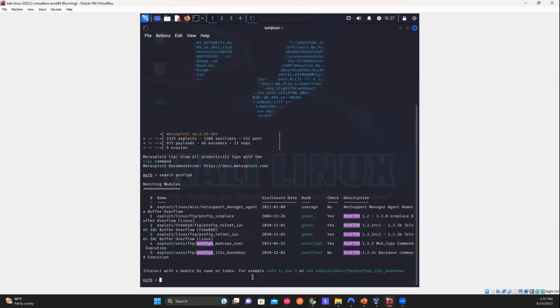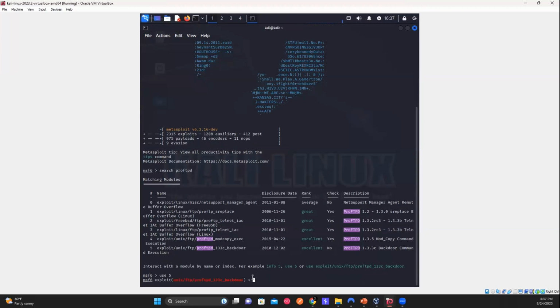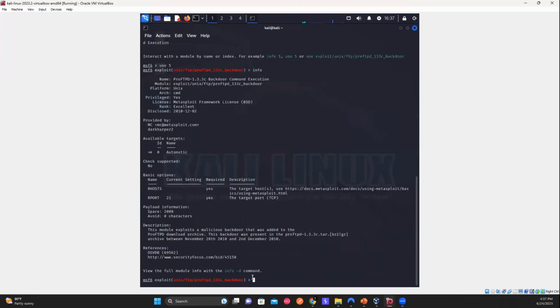So since we decided we're going to use exploit number 5, we're just going to type in use 5. And then it kind of auto populates that one for that option. And then what we want to do is get the information. So what we want to do here is see what we got. What do we have to put in here to make sure it works?